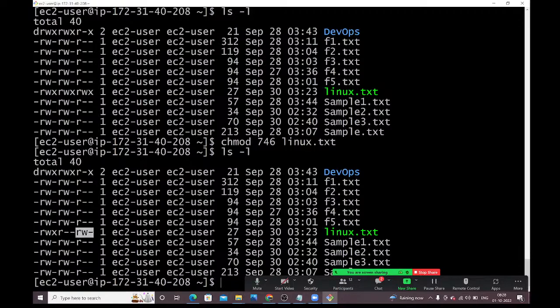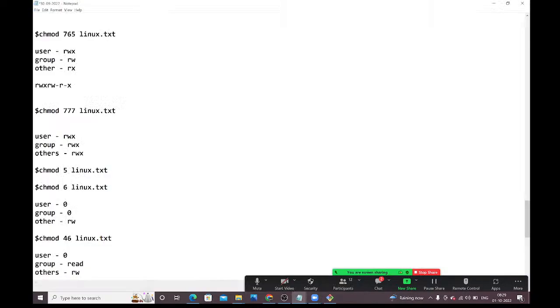Like this we need to change, guys. If you want to remove the permissions, the corresponding numbers you need to pass like this. Is it clear guys? From an interview point of view, these permissions with numeric numbers are very, very important.